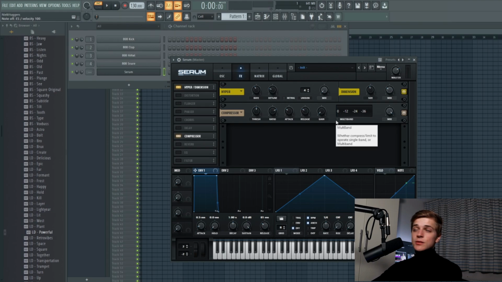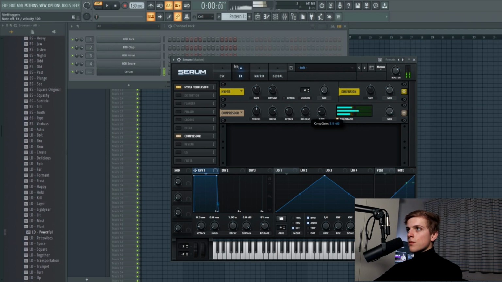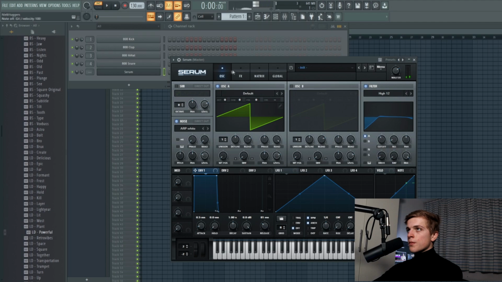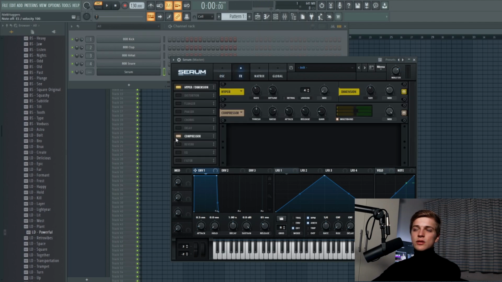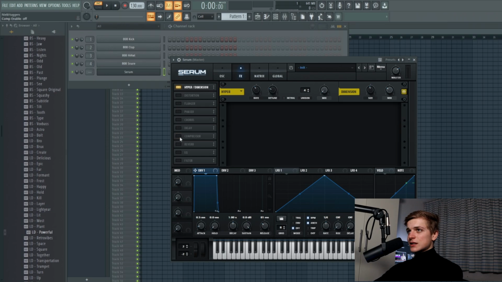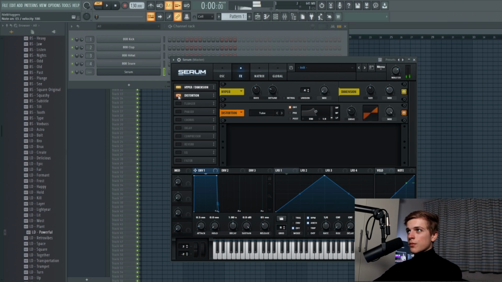You can eventually add some compression with the multiband mode set on. But in this case, I wouldn't go for that. It's a bit too squashed then. A bit of tube distortion, you can also do that.